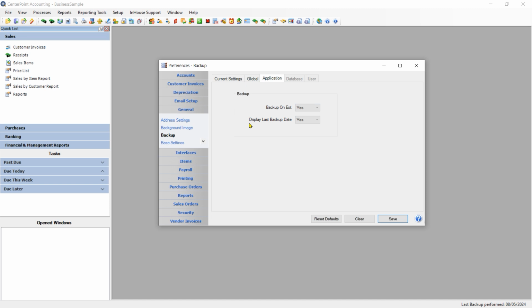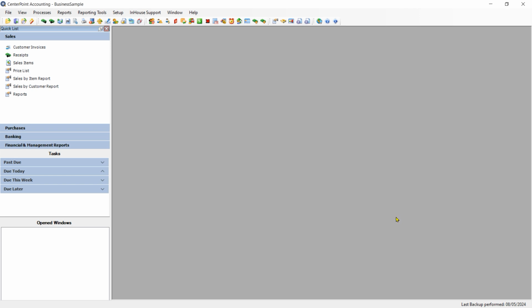At the bottom of the screen, if you want it to display, and you can see in my bottom right-hand corner of my screen, it displays the last date the backup was performed. So if you want it to display that, you'll say yes here. If you don't want it to display that, you can say no, and then save your preferences.